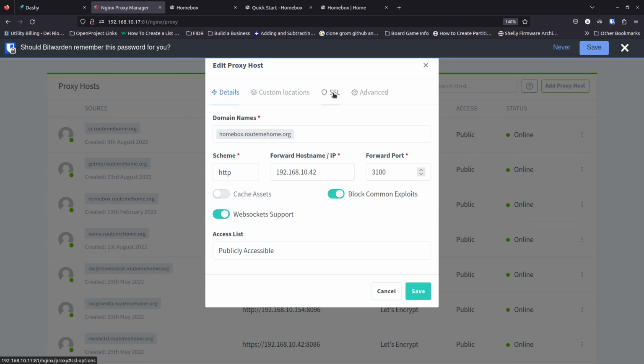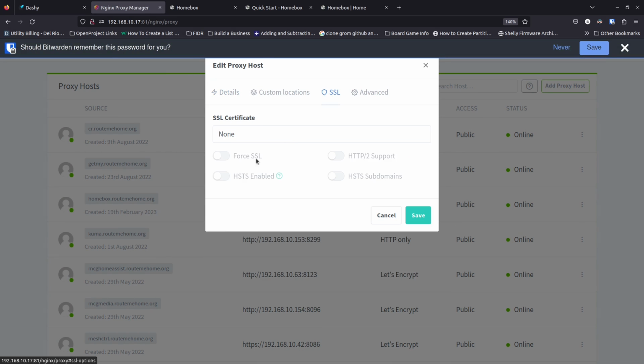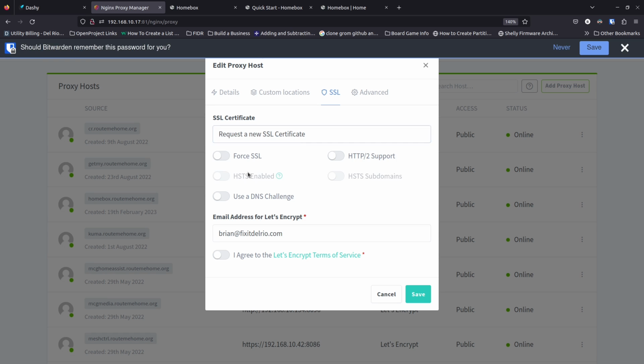And then right here, I'm going to jump over to the SSL tab up here at the top. I'm going to hit Request a new SSL certificate right here under SSL. I'm going to say Force SSL, HTTP2 support. Make sure my email is correct. And then I'm going to hit I agree to the Let's Encrypt Terms of Service. I'm going to hit Save.